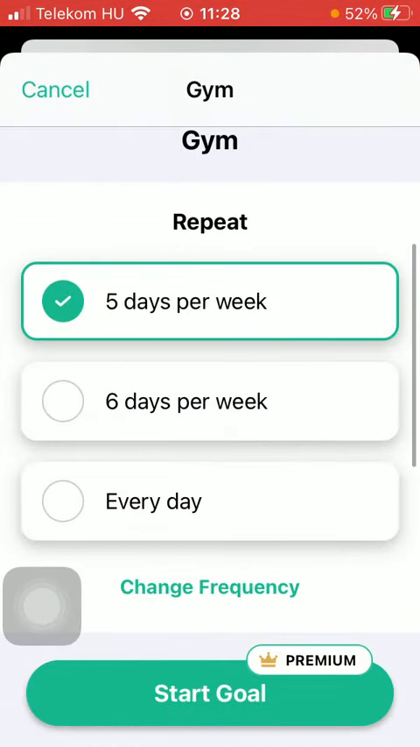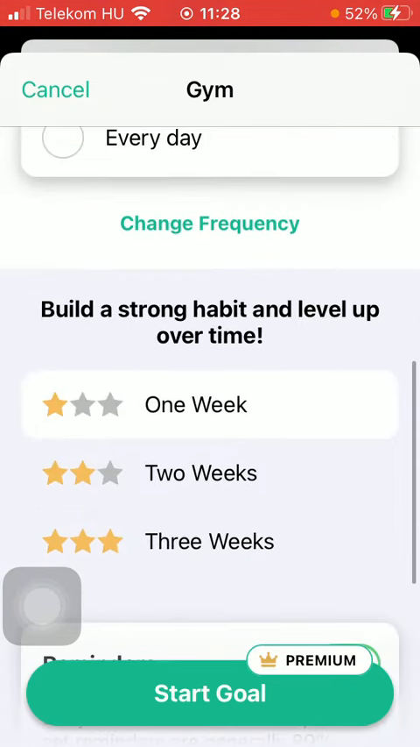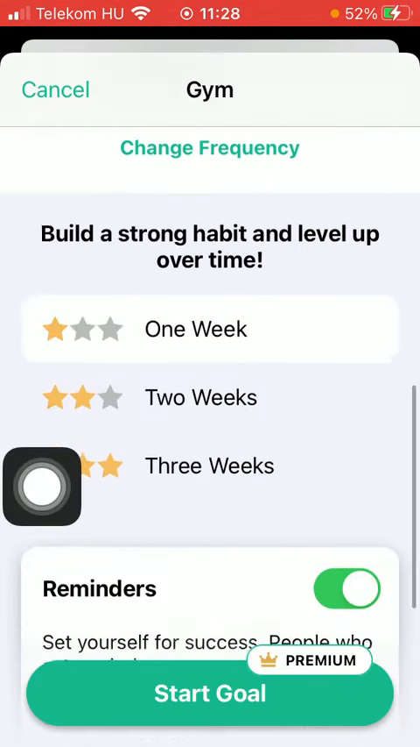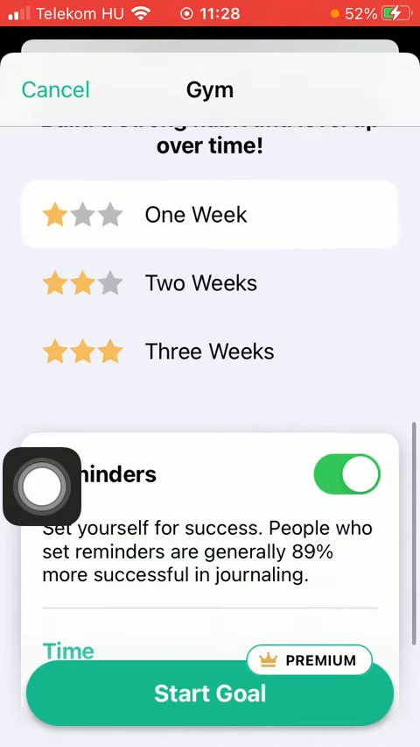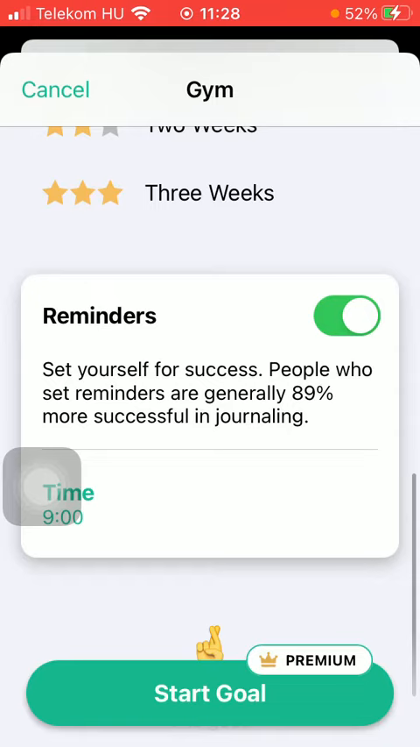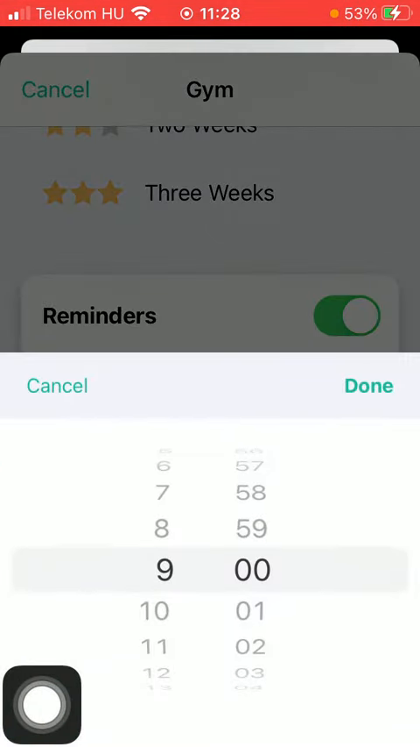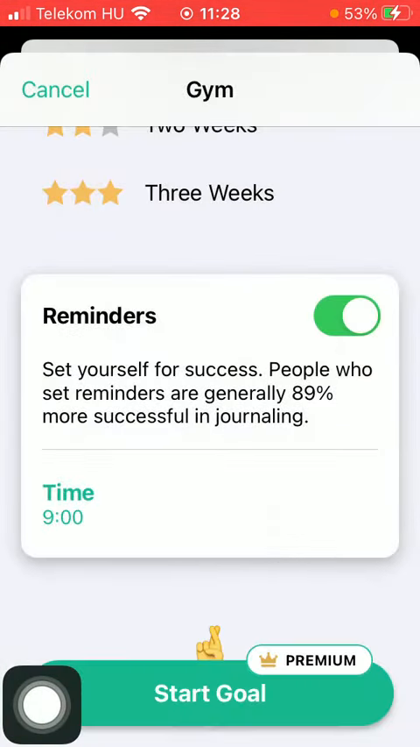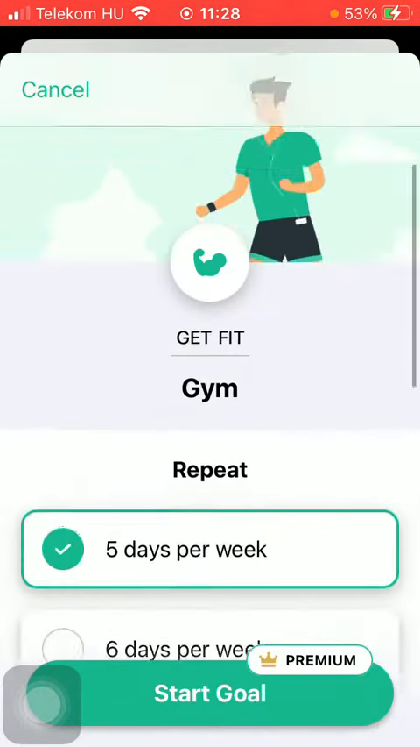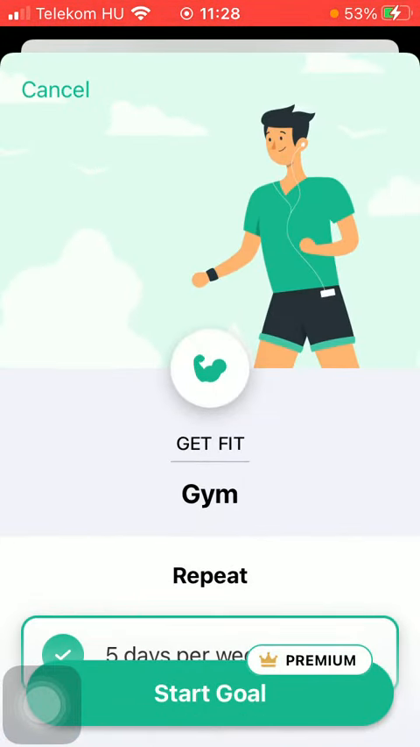Then you should select the number of repetitions you would like to perform this activity. You can also build a strong habit and level up over time, so tap on one of these options. Then you can also set a reminder, so click on the time button, tap on Done, tap on Start Goal, and basically that's it. If you purchase the premium, you will be able to finalize the process.